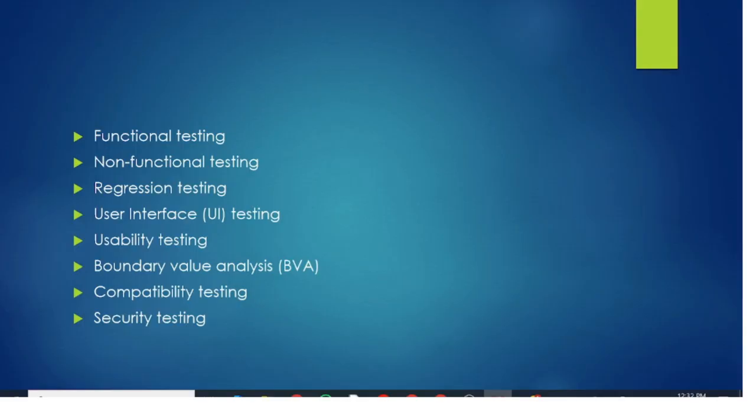Usability testing means that after development of any software product, whether we can use that particular product or not, that testing will be conducted. Next, boundary value analysis, where they take different scenarios like valid inputs, invalid inputs, boundary conditions. Next, compatibility testing means once the product is developed, whether we can run that product in any environment or any platform, they will check. And security testing, they will check the security also.